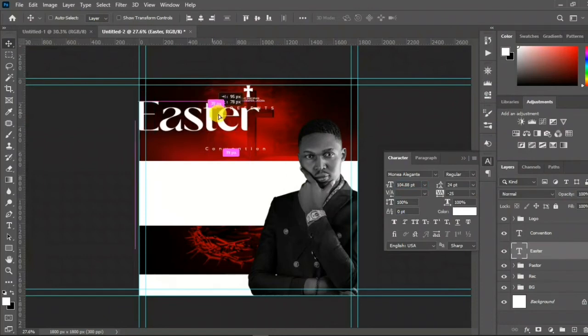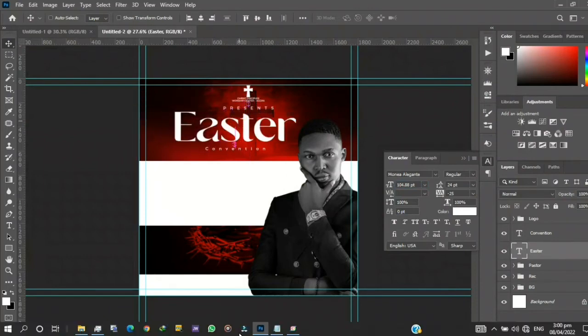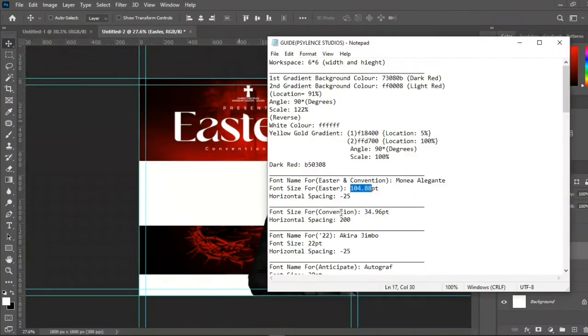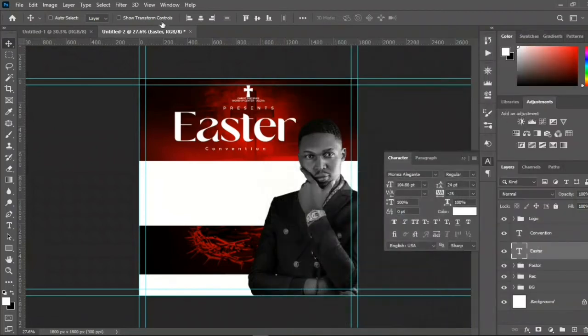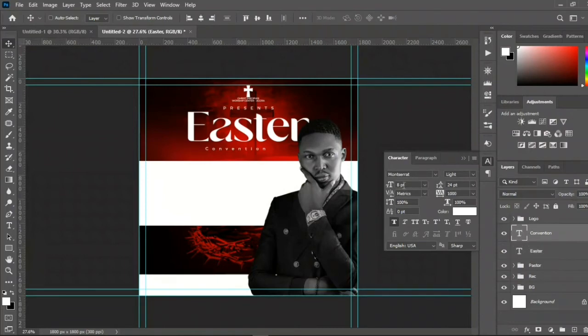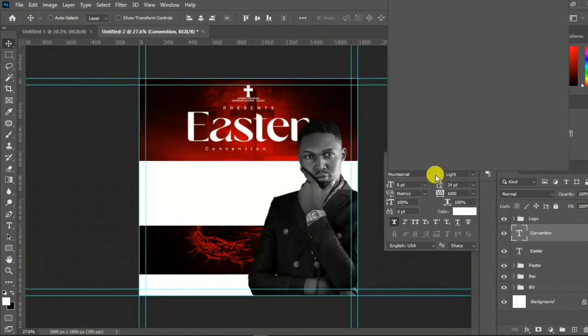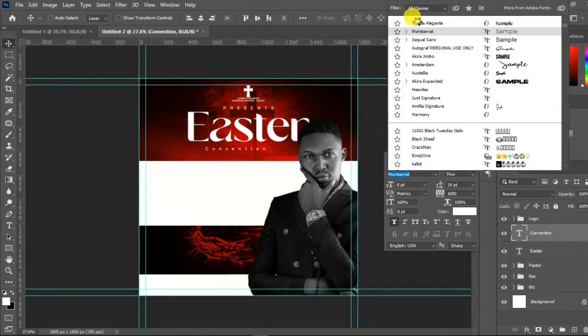Yes, so we are going to place this here. You can check for the convention too as well. So for the convention is 34.96 pt. We copy it, and the horizontal spacing is 200. Yes, so let me place this at the center. Monia Alicante, same font.